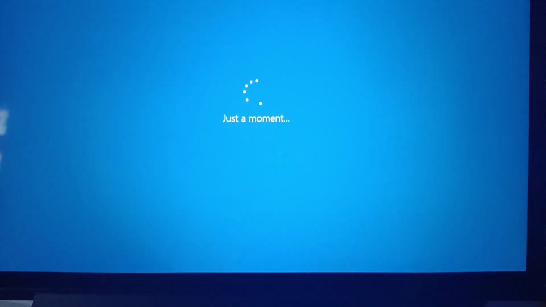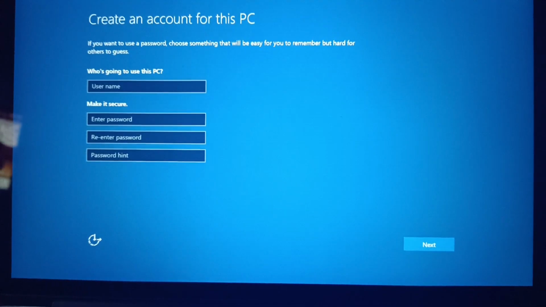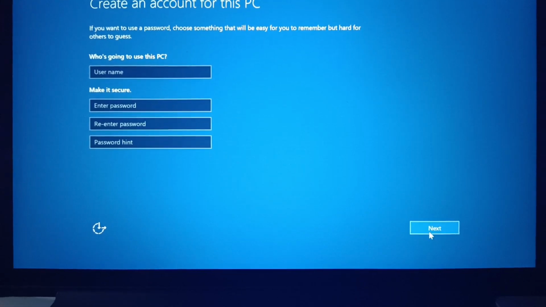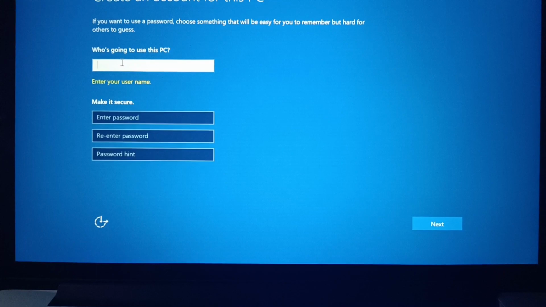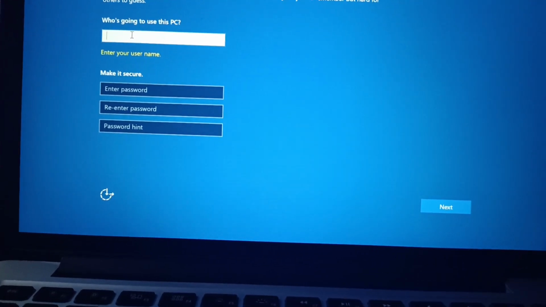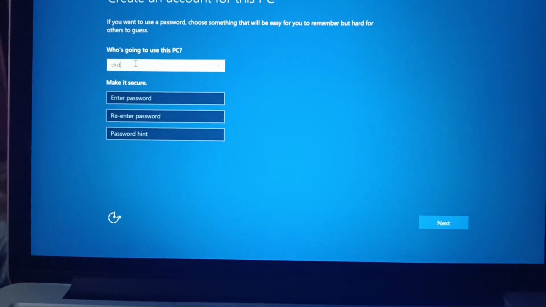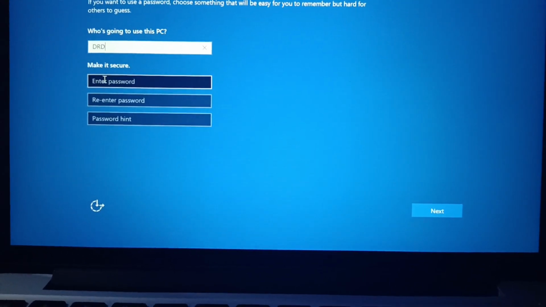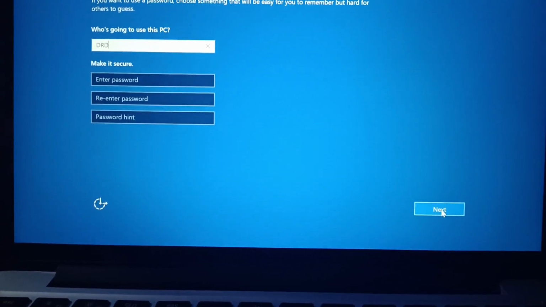Just a moment. Now here you can give the PC name. Okay guys, here you can give the PC name. Without a PC name you can't go on, so you can avoid the password, but you have to give the PC name. So I am giving the PC name DRD. Okay, and then no need to give any password, so just skip this and do next.